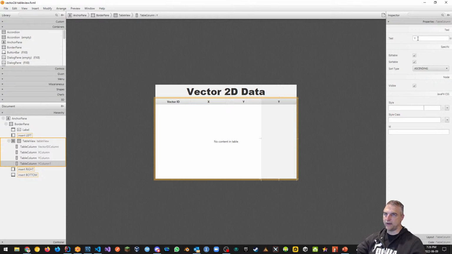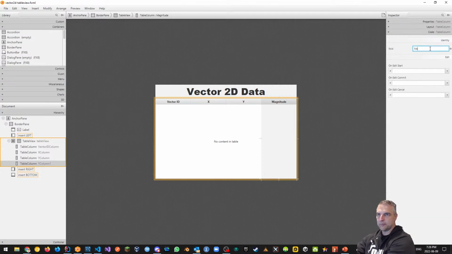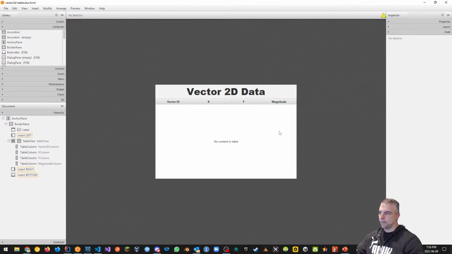So this one won't be the Y column anymore. This will be the magnitude column. Right, there's the magnitude column. And just like we've done before in code, we should probably name it the magnitude column. Magnitude column, right? Save. So we need that. That's the new column we're going to add in, magnitude column. This is where it's going to come into play, right, for the magnitude. And this is inside of our table view, okay? Magnitude is going to be displayed right here, but we don't have a connector inside of the Vector2D table view controller. This is the Vector2D Fxml file that we just saved, okay?